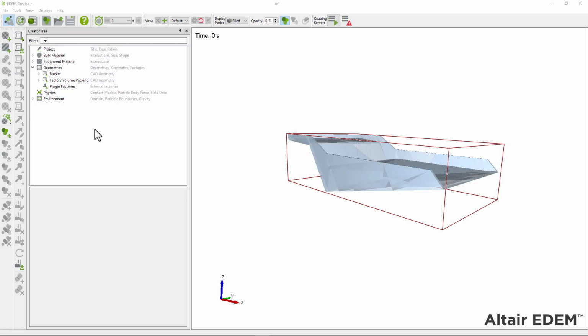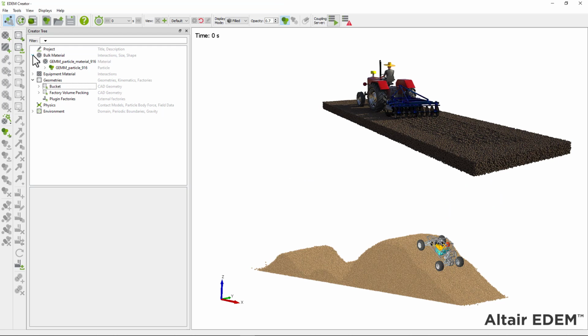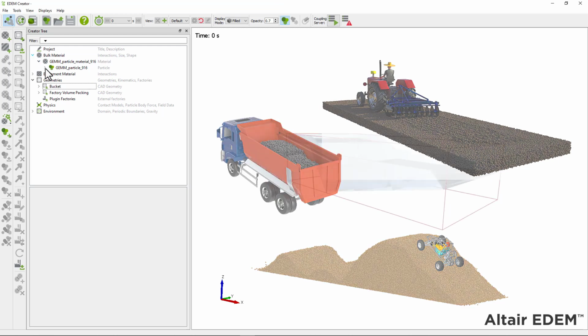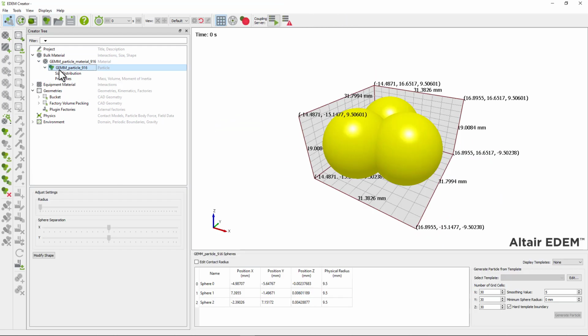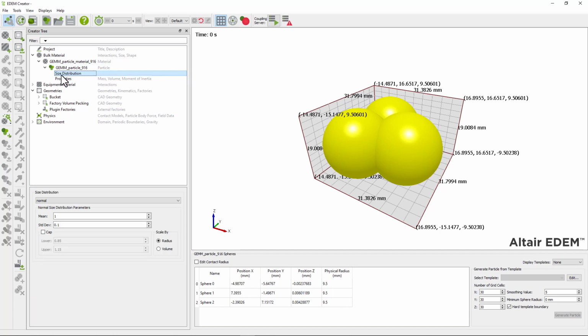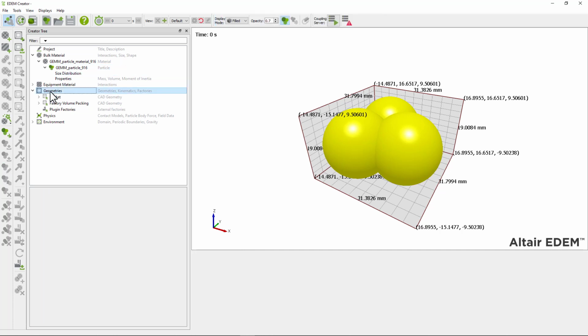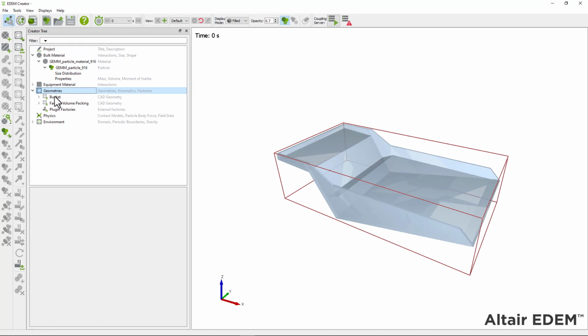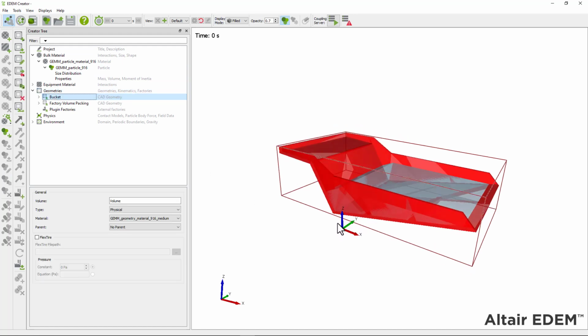Another tool that we can use to generate granular material is volume packing. This tool is designed to quickly fill a geometry with particles, and it can be used for agriculture, off-road vehicles, and heavy equipment sectors. For this example, I set a material model, including particle shape and size distribution, using the EDEM Material Library. I imported a bucket geometry and a factory geometry that will generate the material.